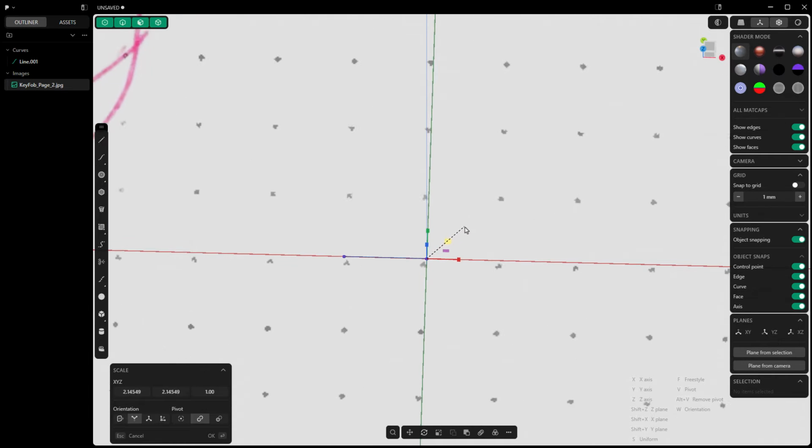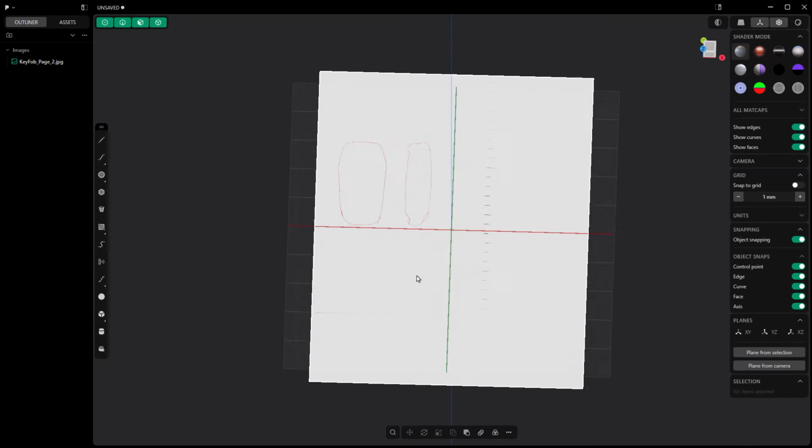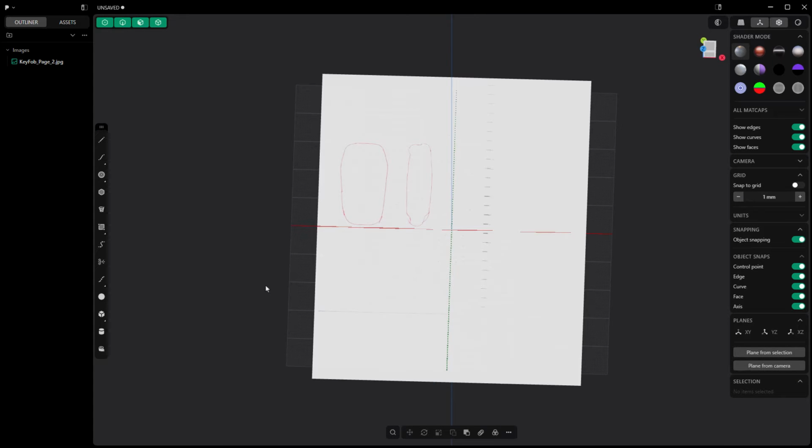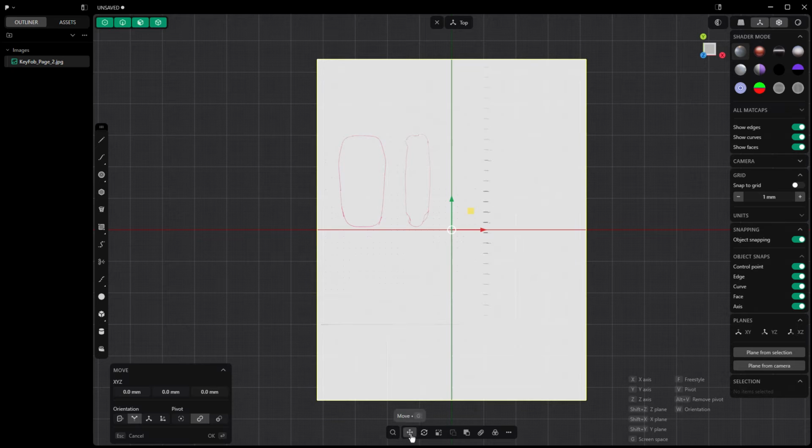So essentially what I'm looking for is to get my 5 millimeter line to be approximately the distance between the 2 points on my paper. Once I'm happy with that, I'm going to right click to confirm, select the line and hit delete or X. Again, to zoom to fit, we can use /. This will zoom to fit any selected objects. If nothing is selected, it'll zoom to fit everything that's visible. Once again, we want to go back to our top view. We're going to select our paper and we're going to use move.